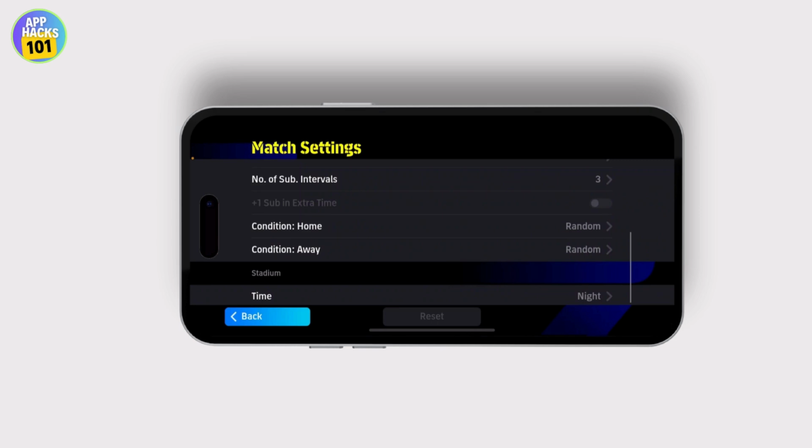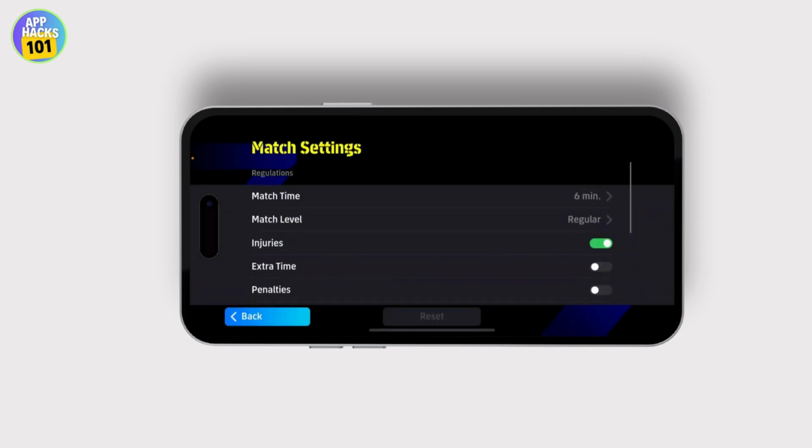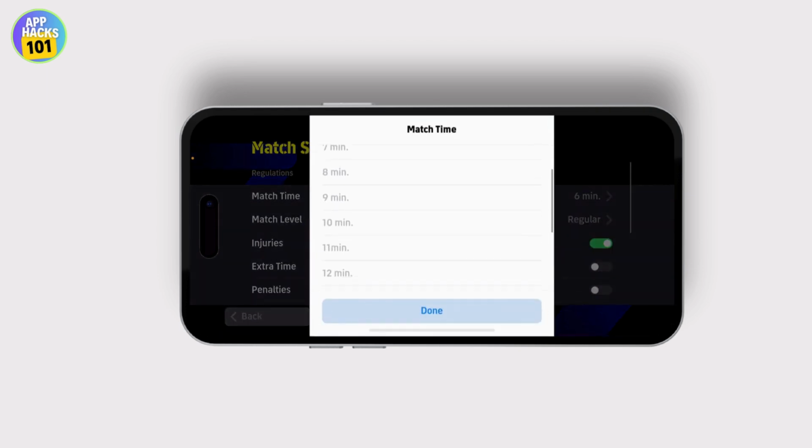Now right here you will see different options. First is time setting. You can set your match to be at day or at night, and other than that you will see the match time on the top. Now right here you should be able to see all the match times.